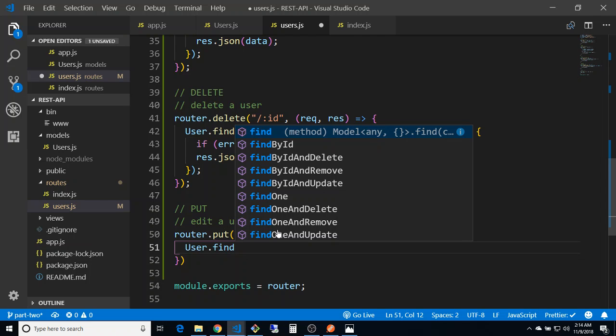Find. So let's look at some of these choices. It's giving us all these different find choices. By ID, we used that one. We used find by ID and remove. Let's do find by ID and update. Find one and update. Which one? Let's use find by ID and update, right? Because that should follow the same pattern that we've been using.